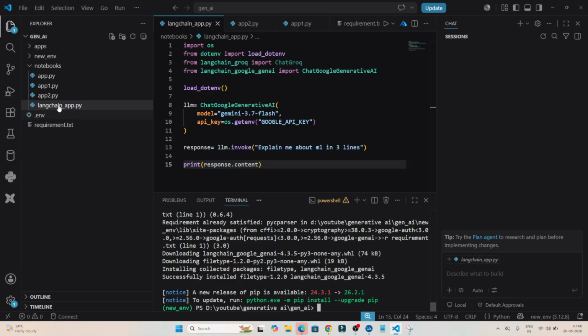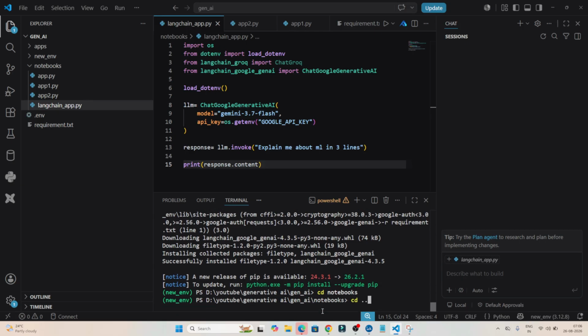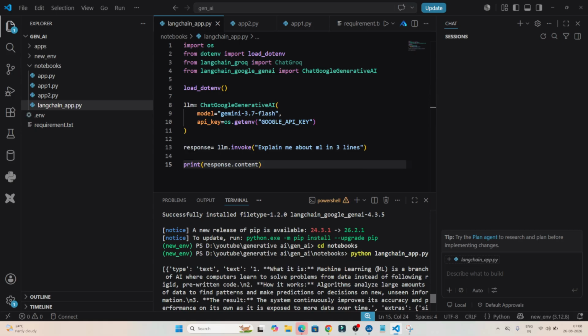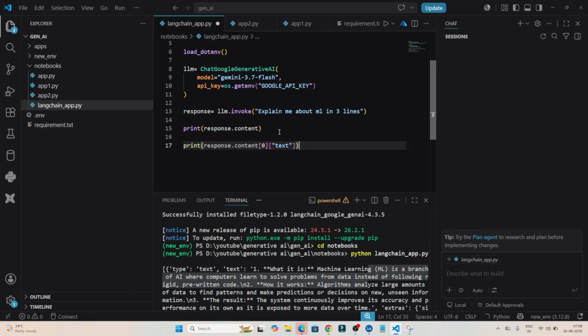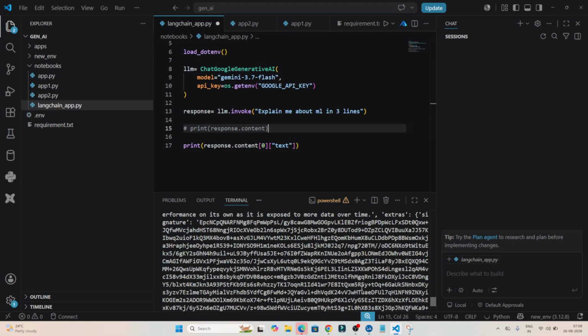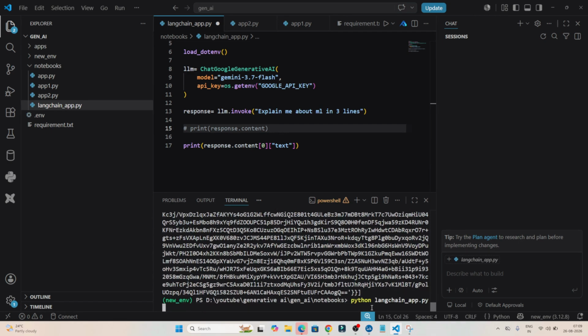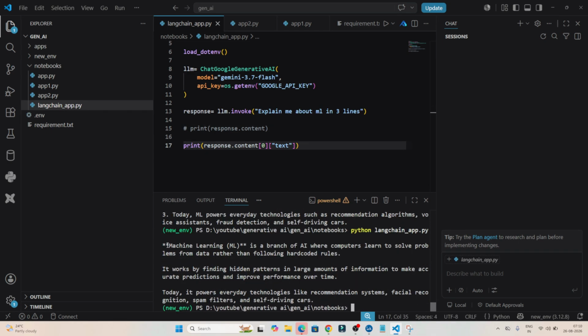Now to run this, you have to go into the notebook section first. So I'll cd notebooks and then run python langchain app.py. Now you can see it is returning what is machine learning and all those things. If you want to print it better, we can print like this. Let me comment this out and run again and show you. Now it is returning properly. You can see machine learning is a branch and it works with this, and all those details it has returned. So if you want to print properly, you can write like this.